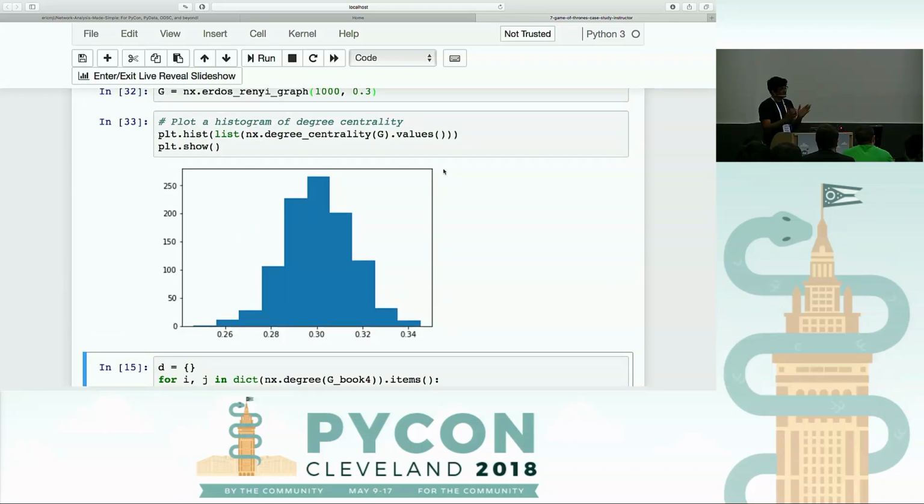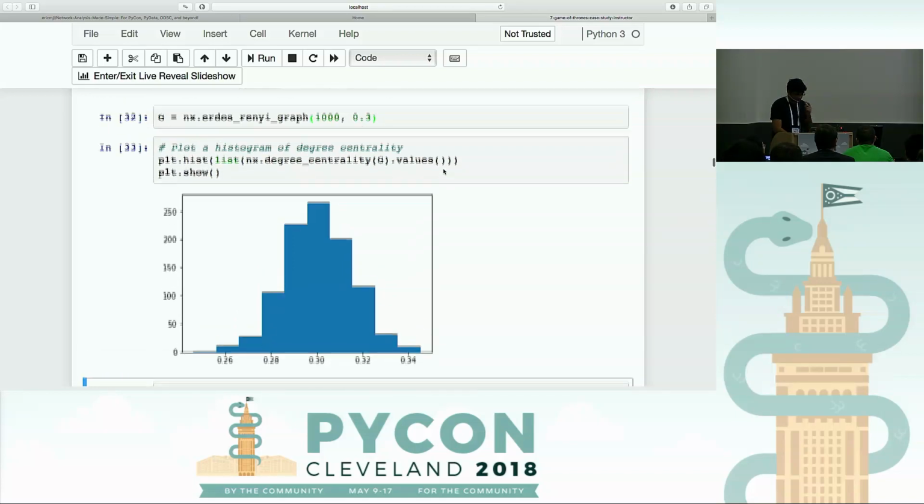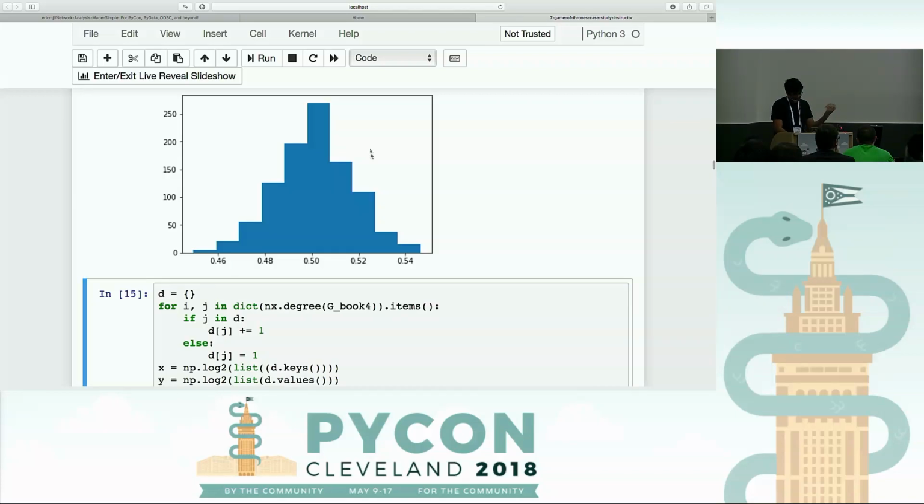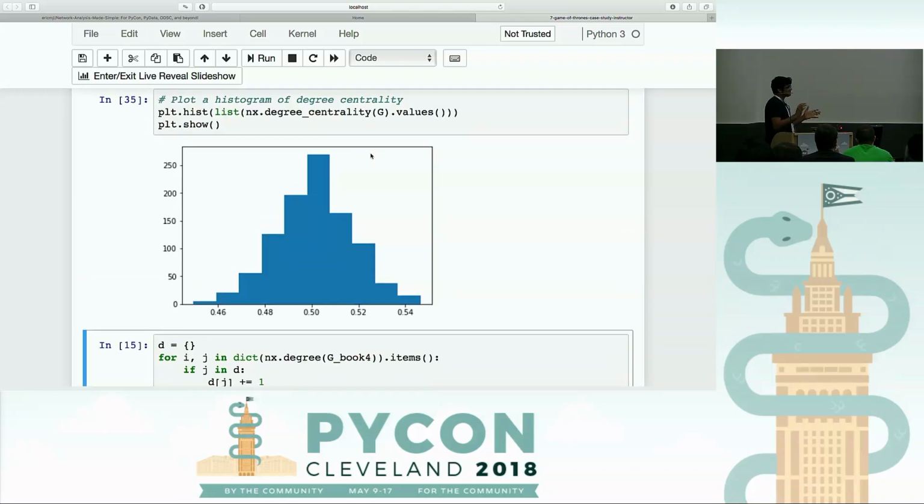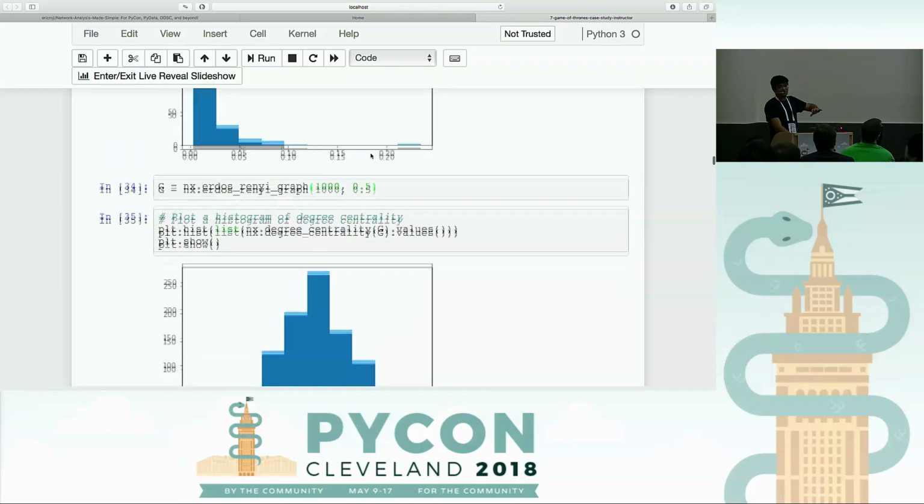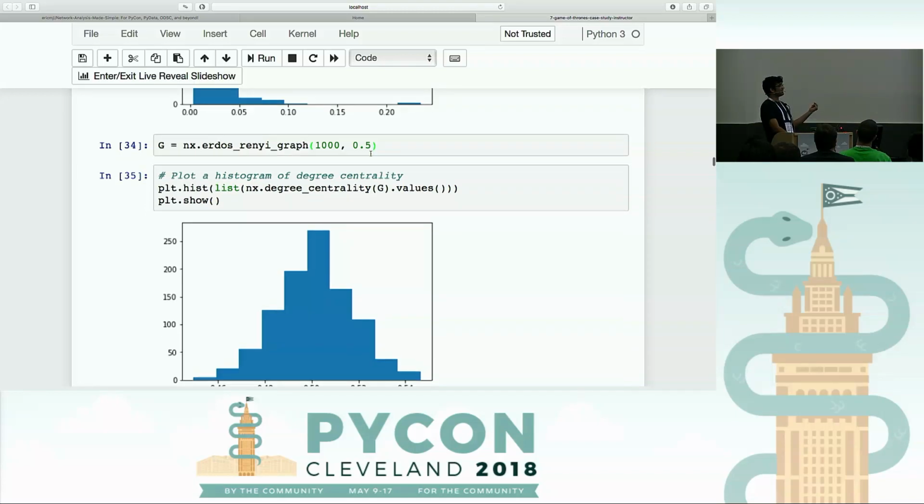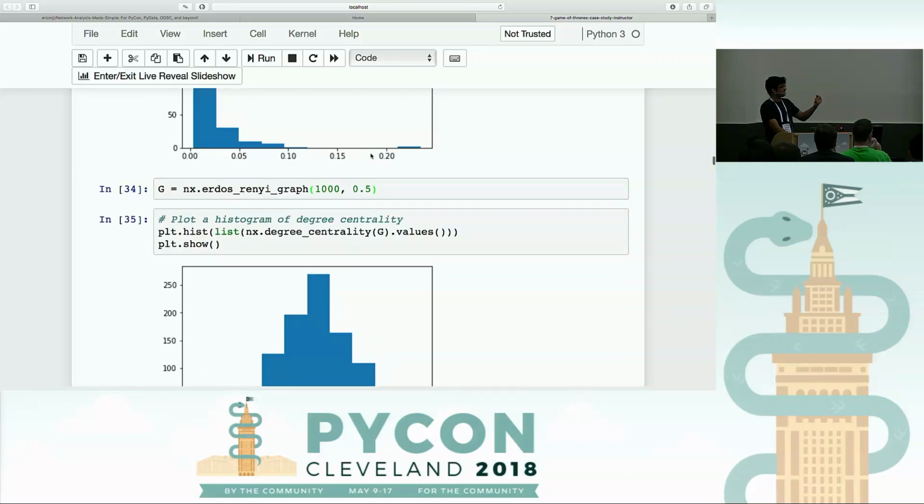So we end up with something like this, and it peaks around 0.3, which is our density. And if we change the density, it's going to peak at that density. So just by looking at degrees and the degree distribution, these are fundamentally different networks. You cannot say that if you want a synthetic data set, I'm going to create an Erdős-Rényi graph and use this on my algorithms to test out whether it will work on real world data sets or not.